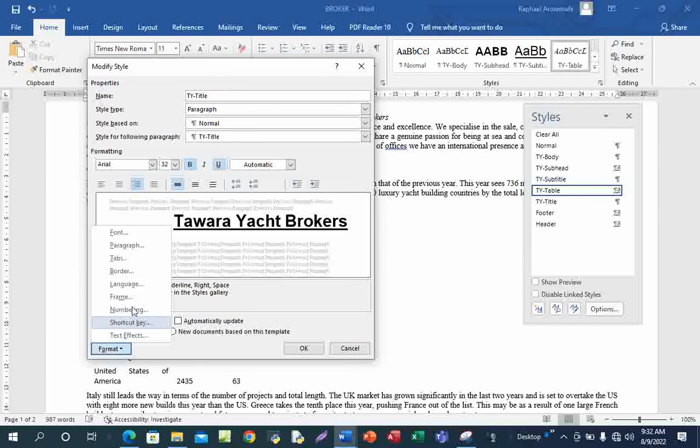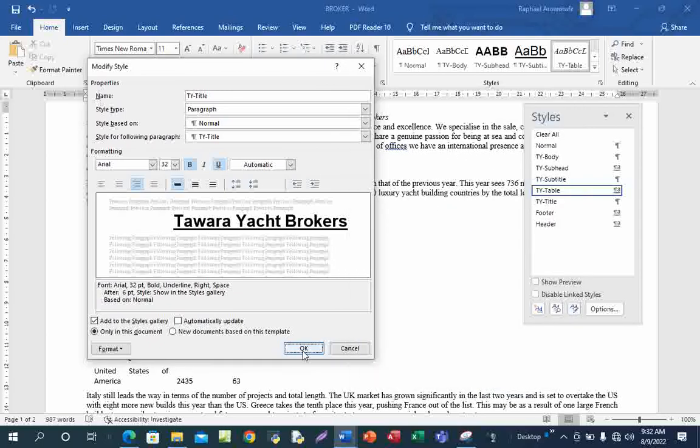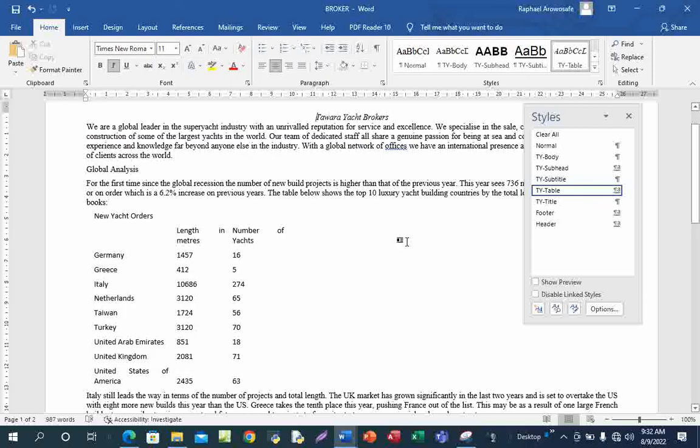Go to format, then paragraph. Line spacing is single, it is there already. Spacing after, that is 6. So let's edit this one and put 6 points. Then click on OK. So we have done that.